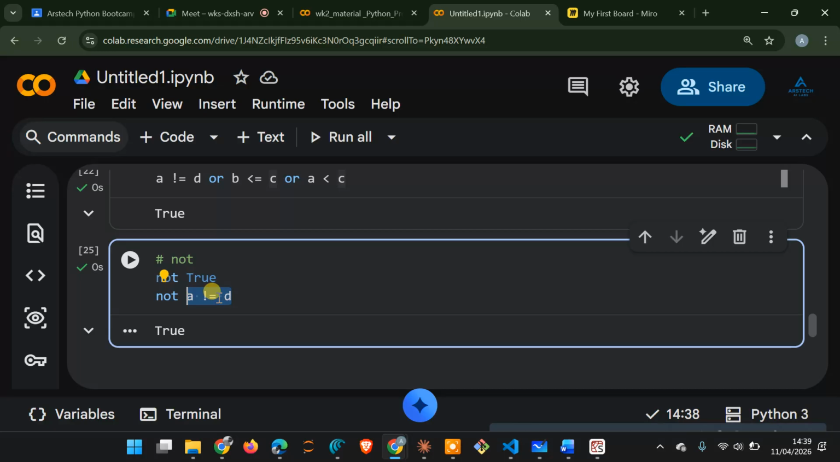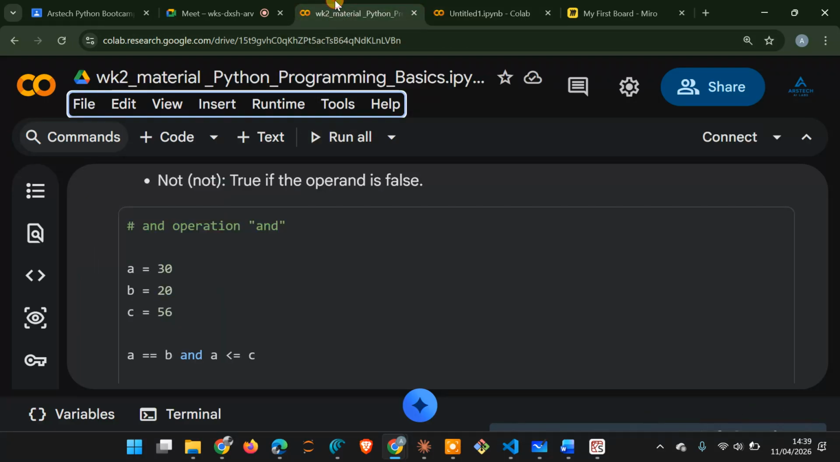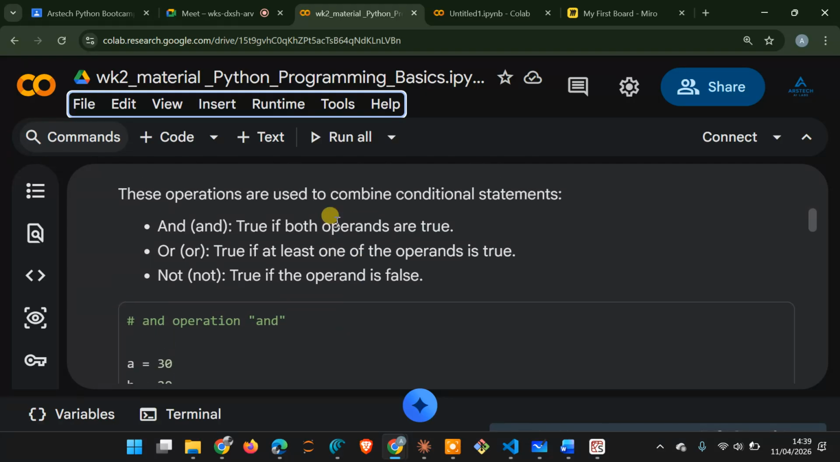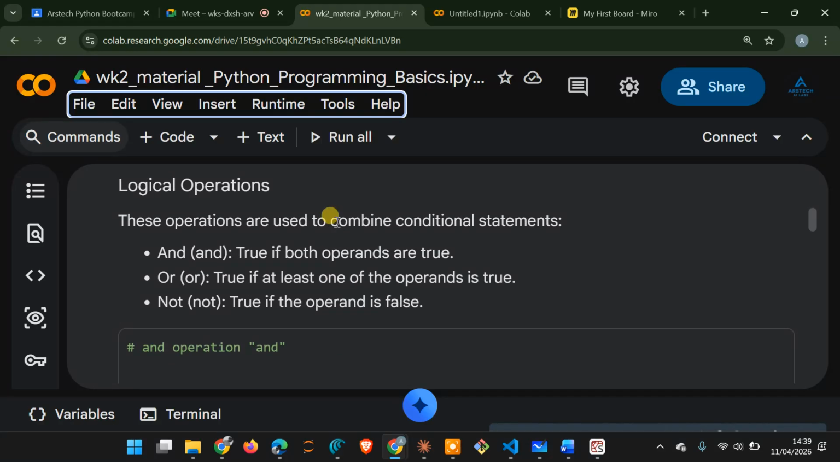That's how not works. So these are the logical operators that we have. Any question? I'm a little bit fast, any question?